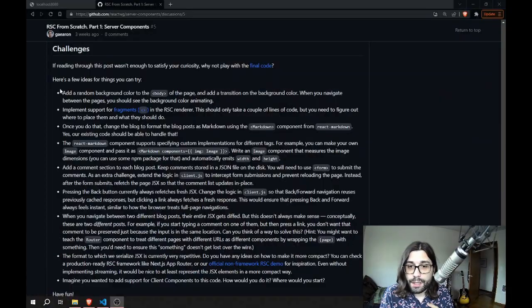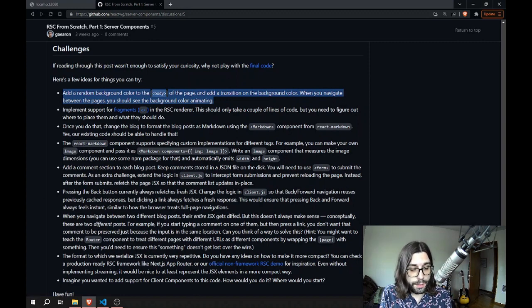And so let's get started with the first challenge, which is adding a random background color to the body of the page and adding a transition on the background color. When you navigate between the pages, you should see the background color animating. At first, we're just going to do this on the client side, but later I'm going to do this through a server action, and you'll see we can have a cookie. We can remember what our favorite color is. So let's get started by doing this on the client side.